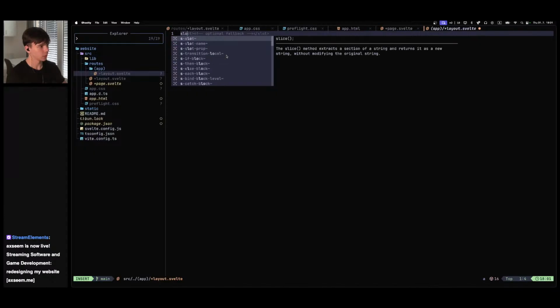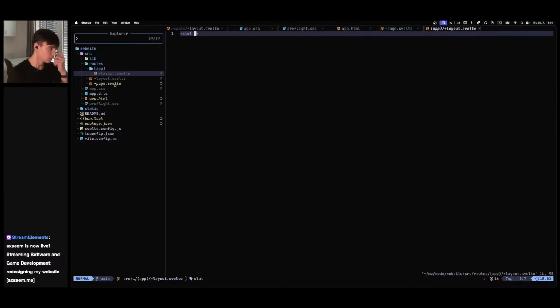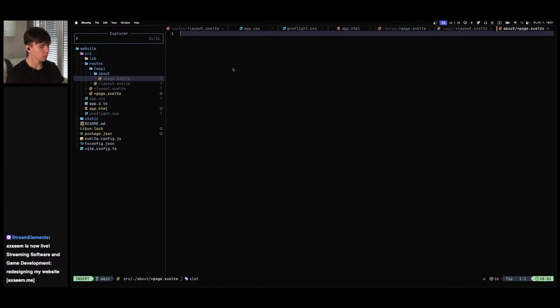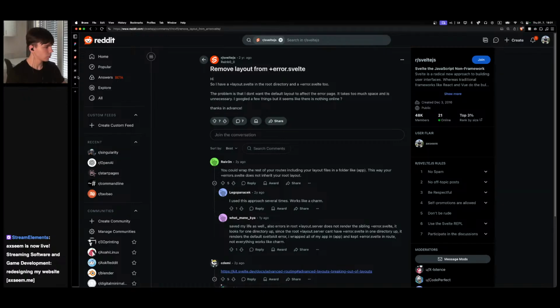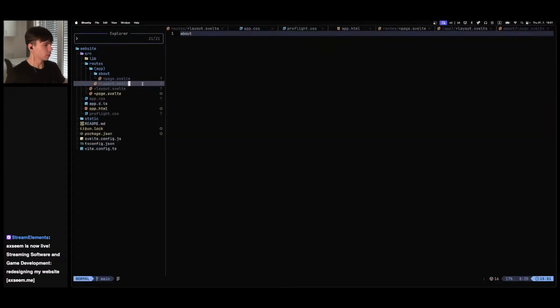So what I'm going to do here is add slots. So I'm going here and I create an about directory, and then I'm going plus page dot svelte. Right? About. Okay, it works. Now let's go to layout.